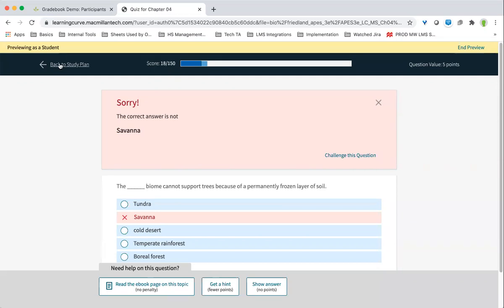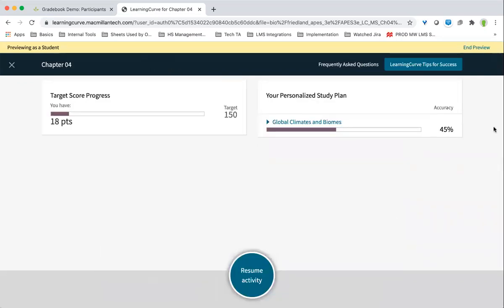I'm going to at this time go back to the study plan, which is my student dashboard. I can see I've only earned 18 points so far, and my accuracy did go down pretty significantly with all of those wrong answers. Again, it's worth noting, students are just trying to get to the 150 points. If they take fewer questions that are worth more, then that's less work for the student. Or if they take more questions that are worth fewer points, then either way, once they've hit the 150 point target, the system will mark it as complete and they will get full credit for the assignment.